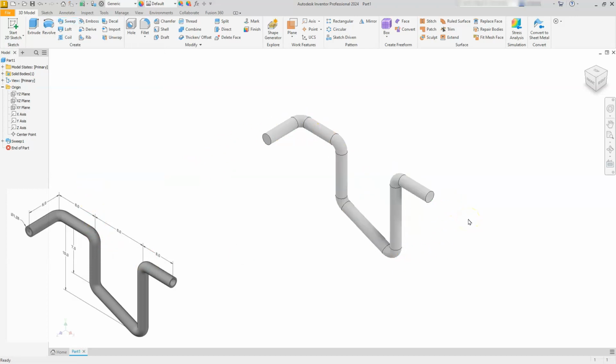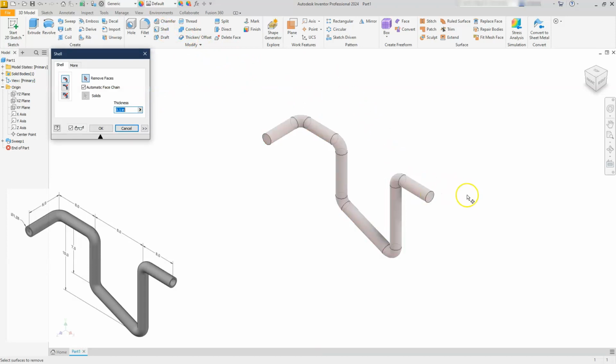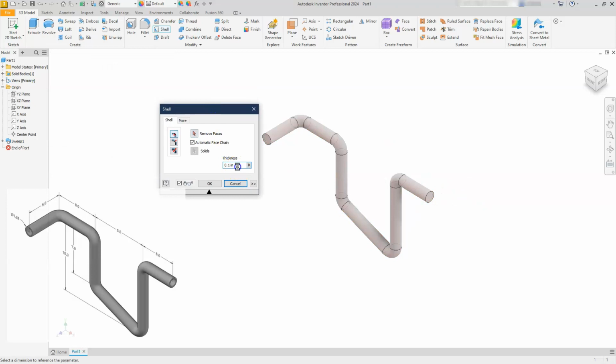One other thing I'm going to do, which is the last part of this, is I'm going to use the shell command. So I'm going to go to shell. By default, it's going to automatically assume that I want to do this solid. I'm going to adjust the thickness here. So I'm going to change the thickness to 0.125. And then I'm going to select the faces that I want removed. Right now, it's just hollow on the inside. When I select this face, it's going to open that up.